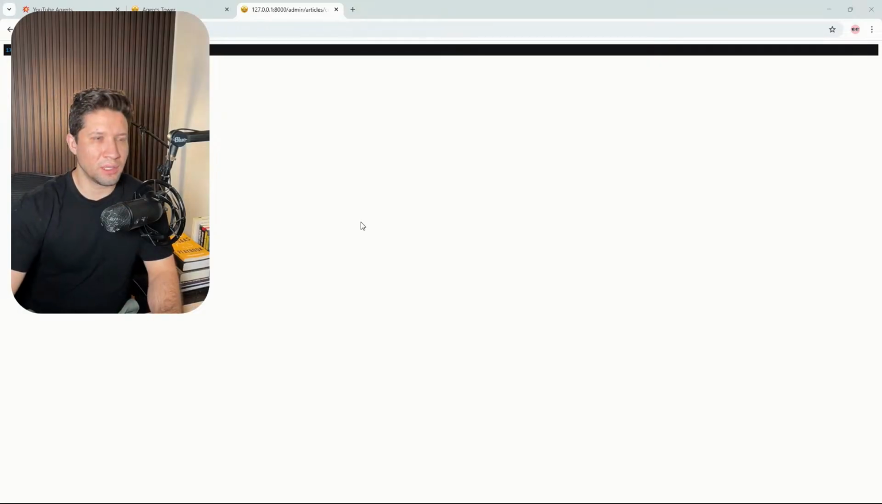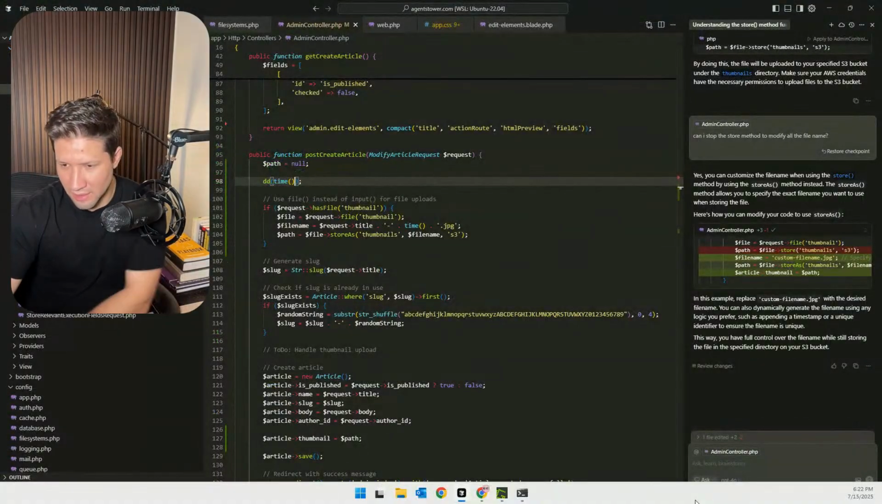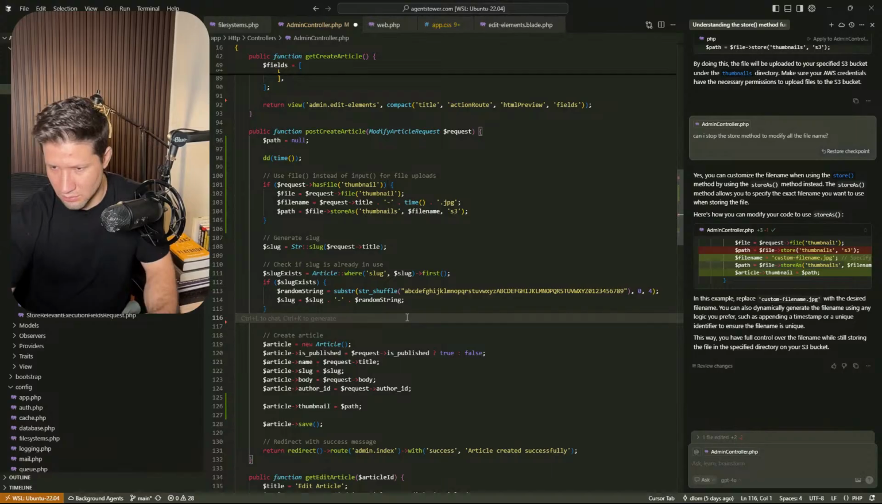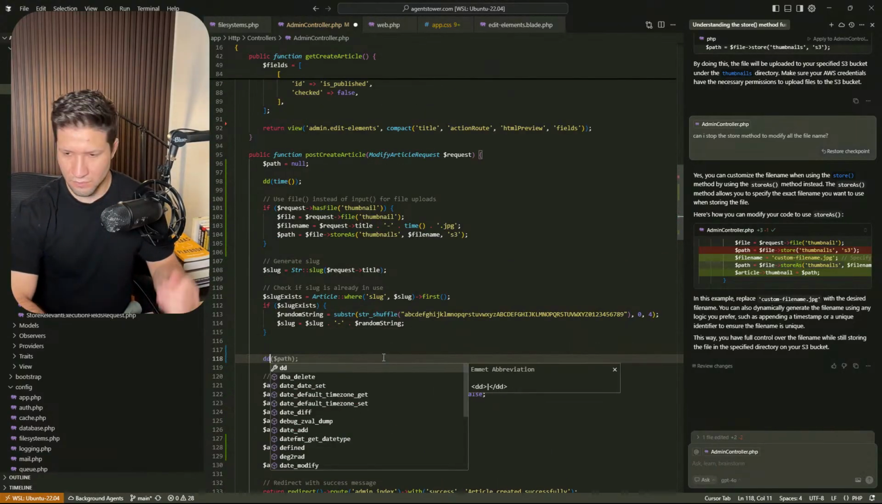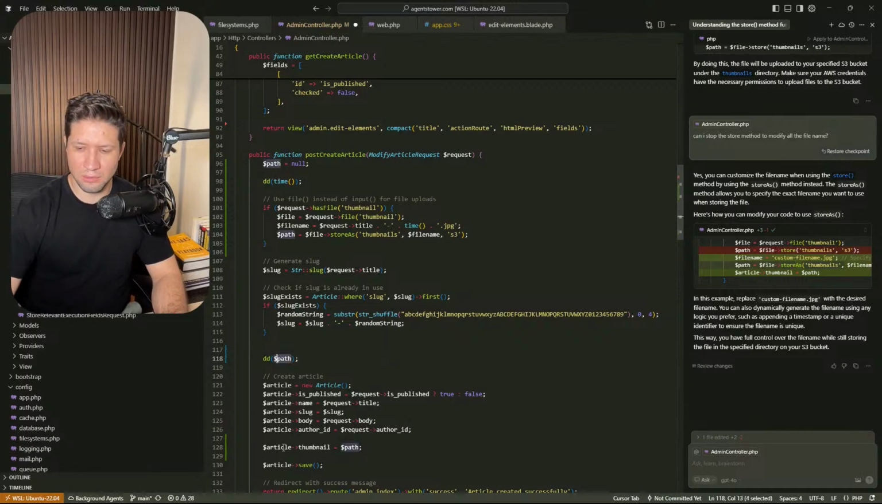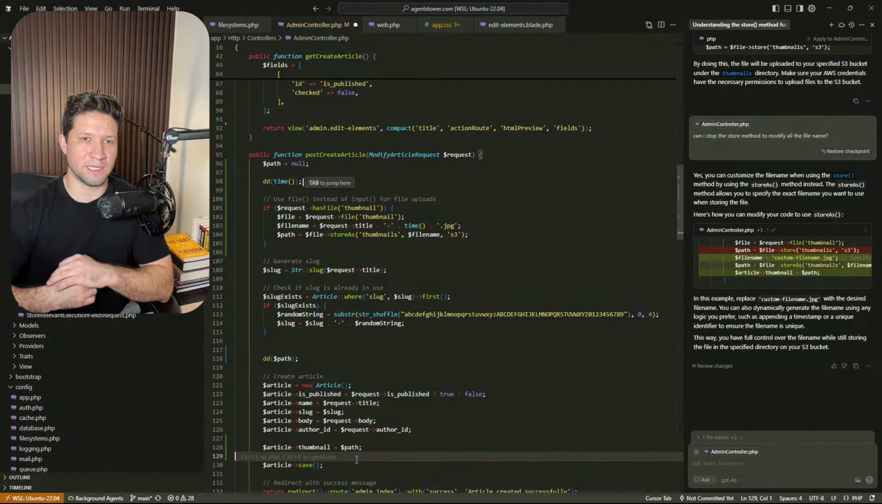So now I'm going to just add a byte dump in here to avoid the article being created just right now while we are doing the tests.